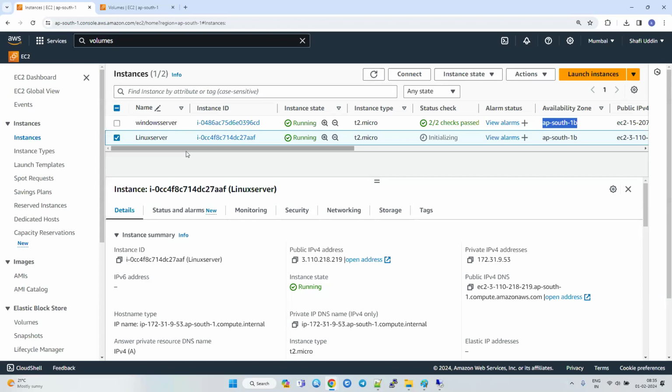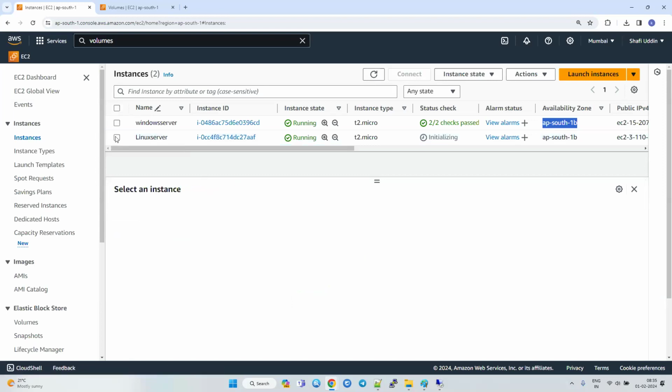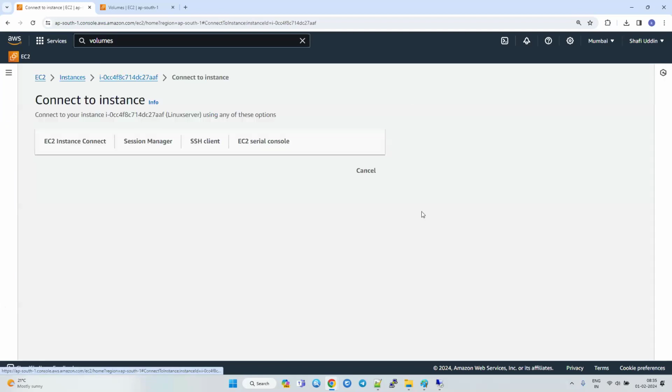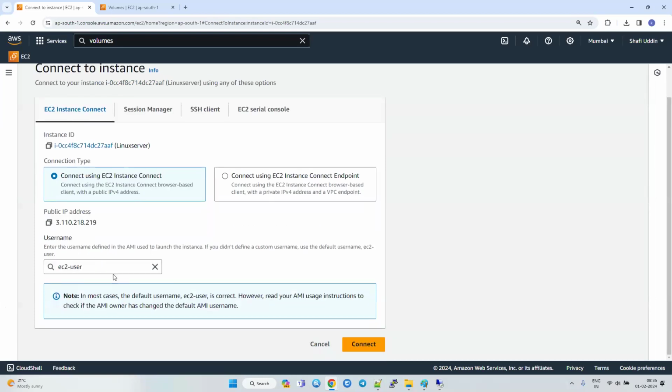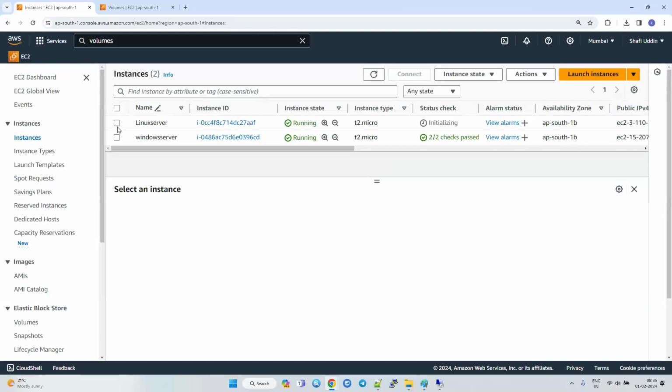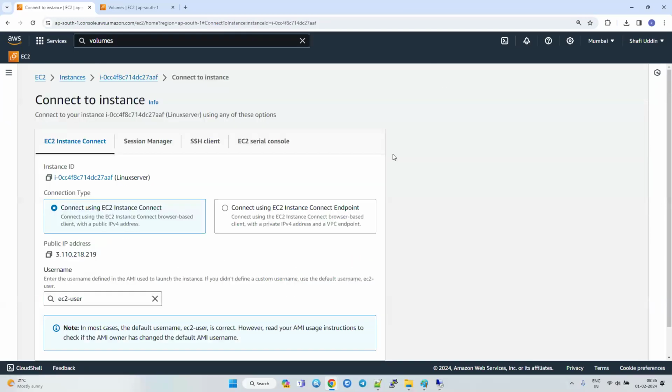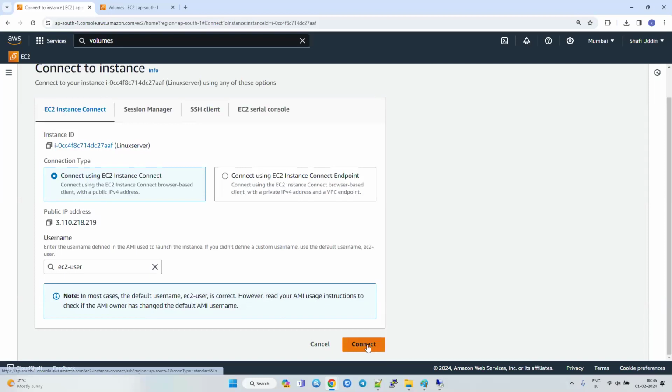This is your Linux server. How to connect to it? Click on connect. This is your instance connectivity. This is your IP address, and EC2-user is the username. This is your public IP. How to connect to your Linux server? Simply select your Linux server and click on connect.